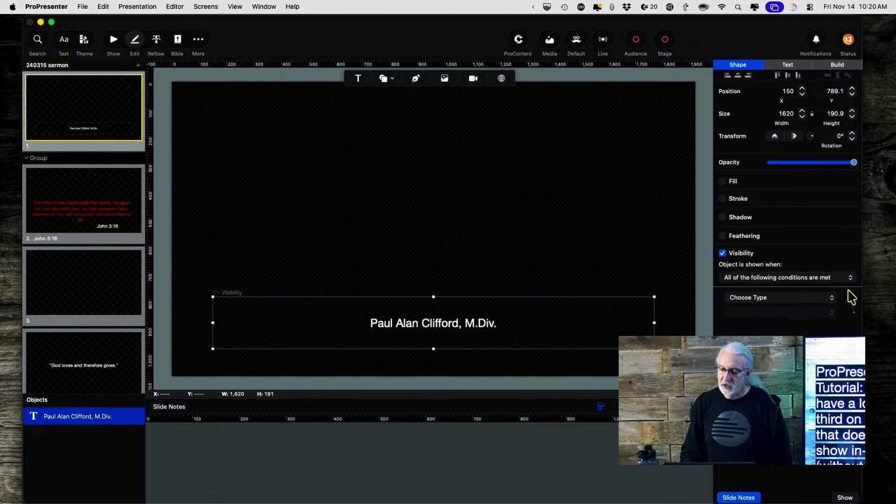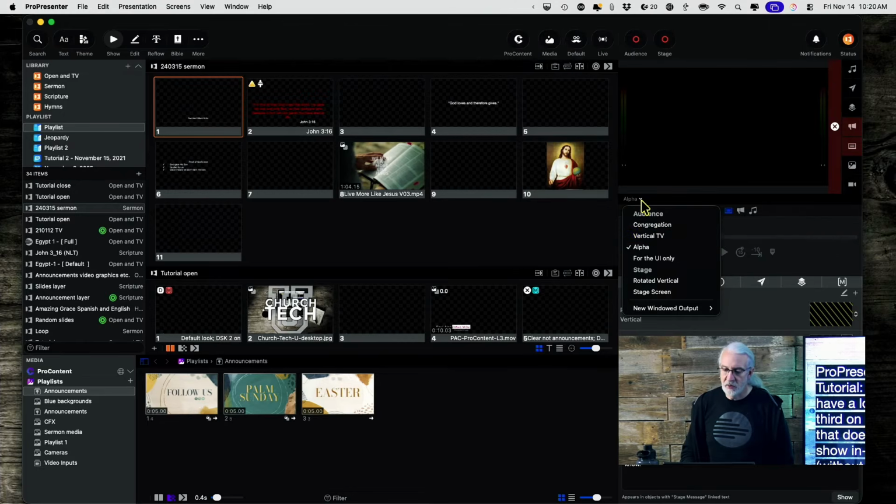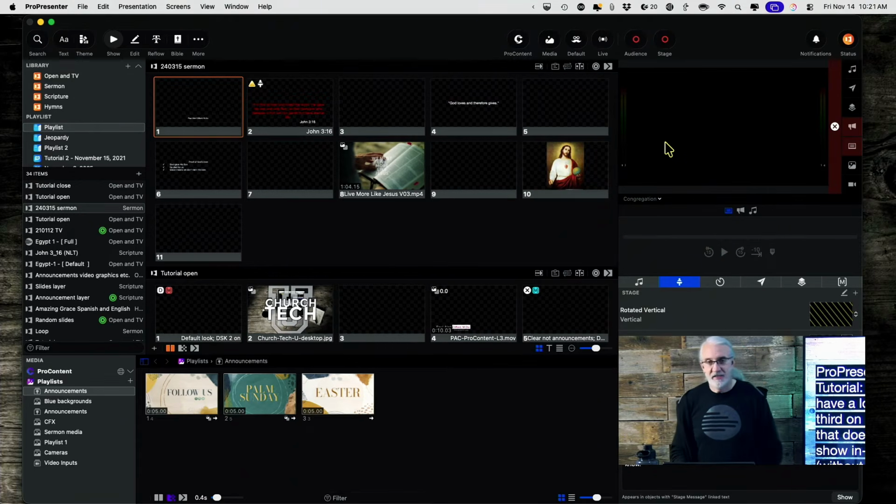So all of the following conditions are met. Slide object, this object, does not have text. So let's see what happens when I do that. Now I can still see it here. I click on it again. It has hidden on the alpha output, but if I go to the congregation, it's also hidden. So I'm showing it in one place and not the other.